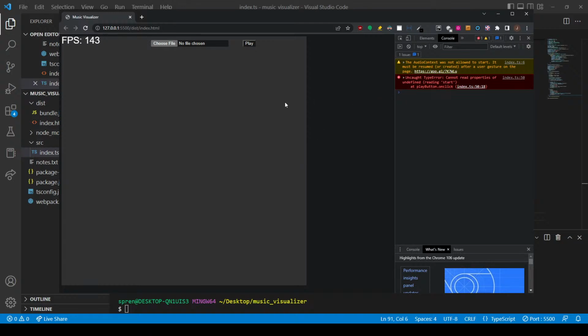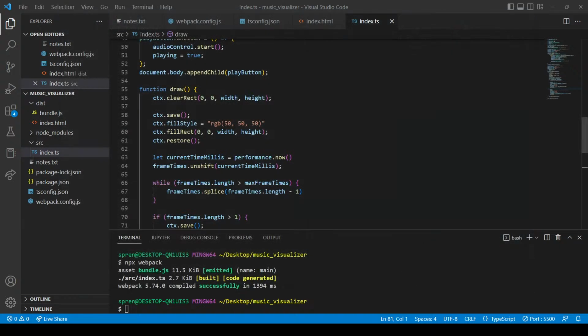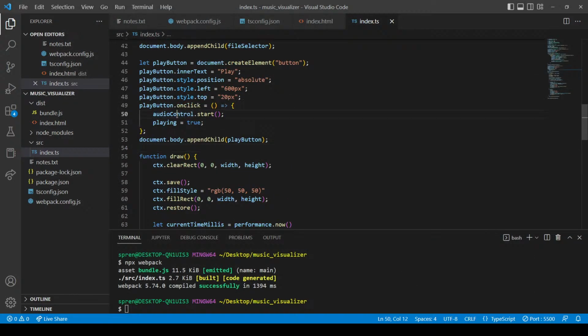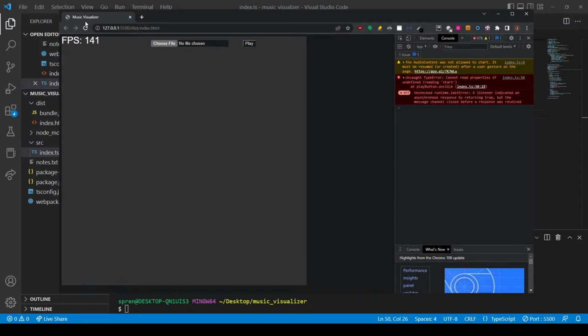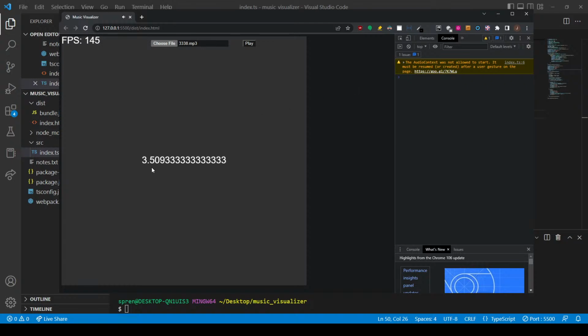Cannot read properties of undefined reading start. Raises an eyebrow. I don't know what you're talking about. What? Sorry, excuse me? Oh, wait. Hold on. I might not have uploaded a file. That could very easily be the problem. Turns out that that's exactly what the problem was.